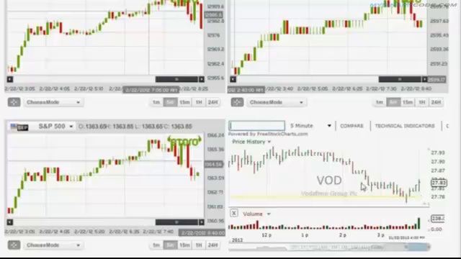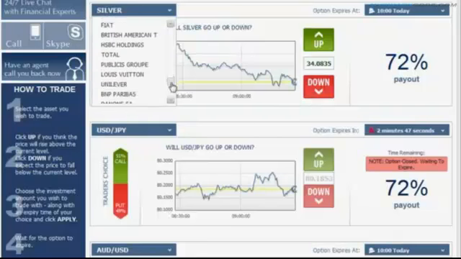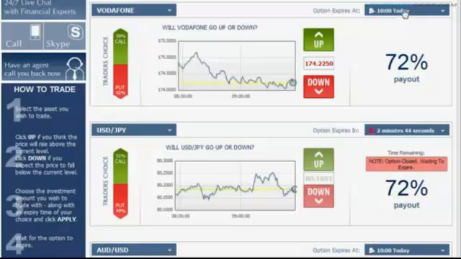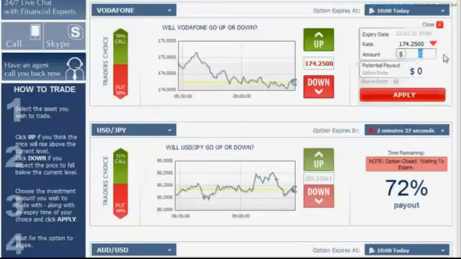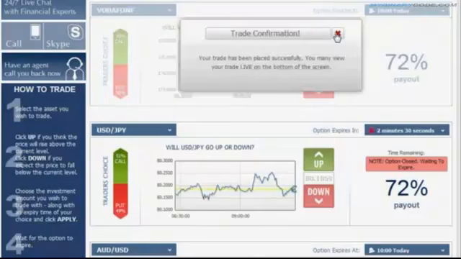So basically it's the same as using the currencies and commodities sections. It's very easy. We go back to the platform, we choose the Vodafone stock from our stock section right here. We choose our hour. Since it's going down, we click down, enter $100 and apply. Approve the option and exit the confirmation.